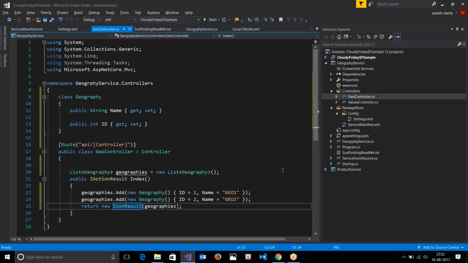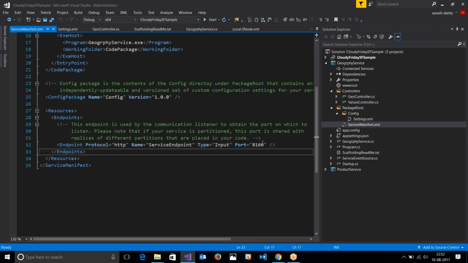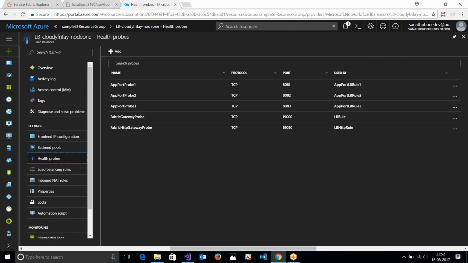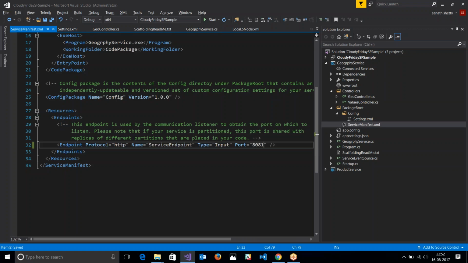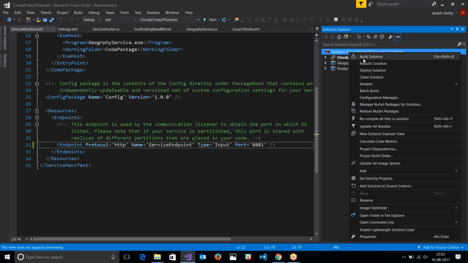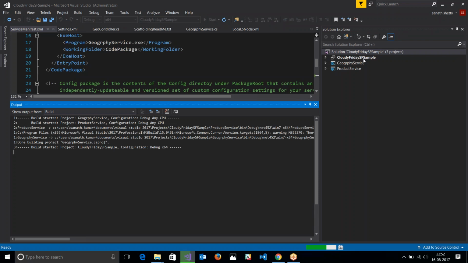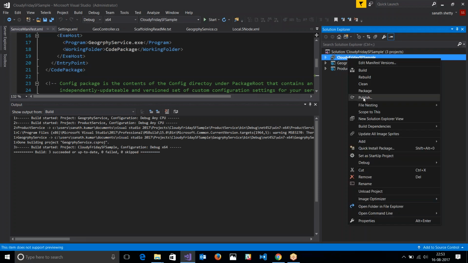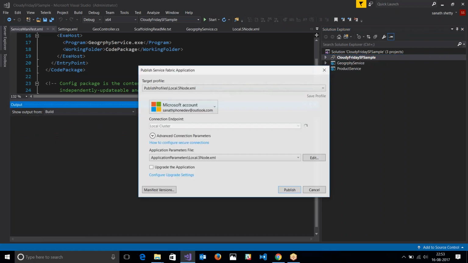For my geography service, let me just go back to my service manifest and say I'm going to use 8081. Is that right? Yeah, double checking. So let me just save this and build my solution. Try to publish to the cloud.